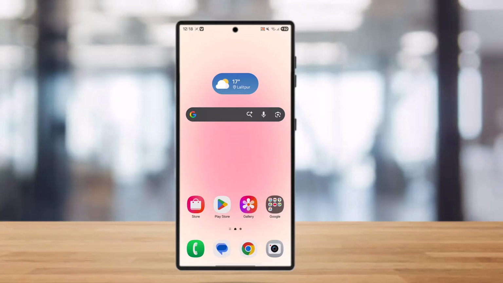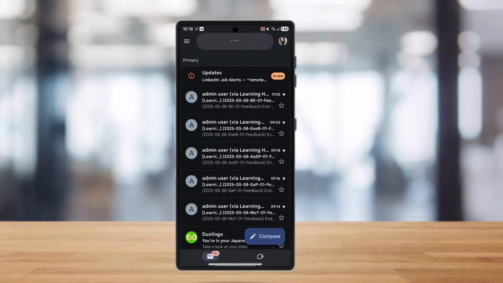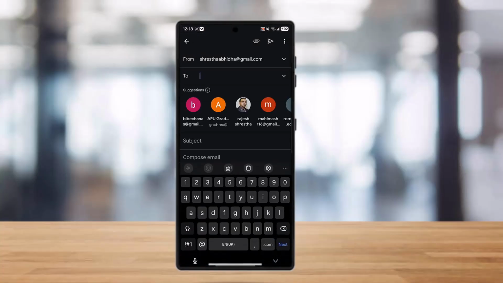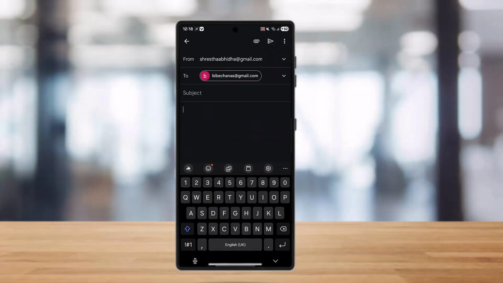So if you're using your Gmail app on Android or iOS, all you gotta do is simply open the app itself. Now tap on the compose button and here you need to simply type in the mail of the person you want to send mail to. So after this, now you need to simply type in the subject and compose an email.